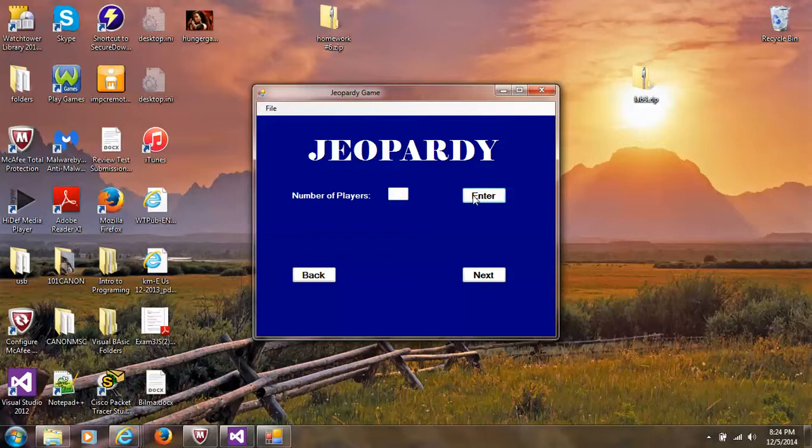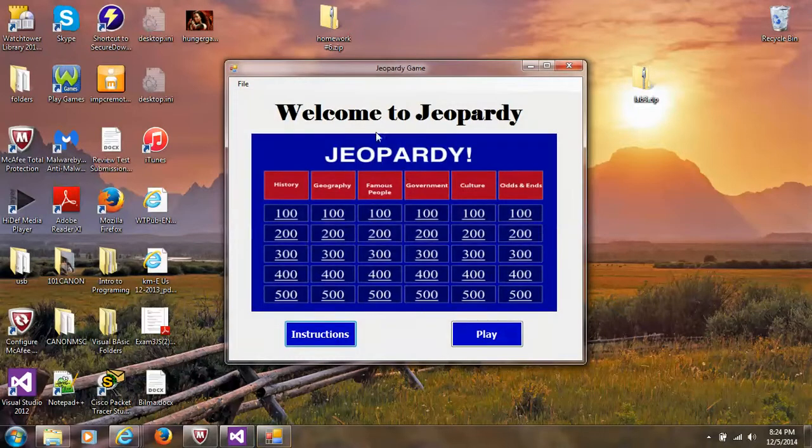And then you would click enter, and some input boxes would appear depending on the amount of players that you put. Like if you put 2, you will have 2 input boxes, and if you put 3, you will receive 3 input boxes, and if you have 4, you will receive 4 input boxes. It also has this back button that takes you to the main page, the Welcome to Jeopardy. I forgot to tell you that it also has this menu that exits the form.